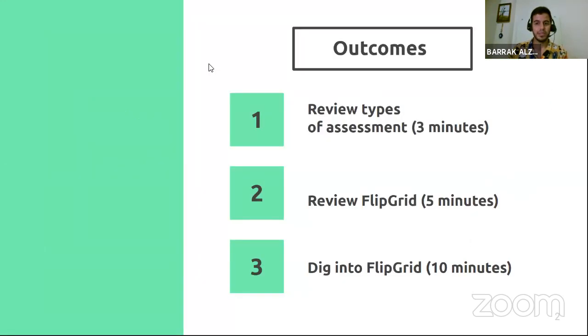So our outcomes today: we'll first review just a few assessment types, just some basics to get us started. Then we'll talk a little bit about Flipgrid. I will not be going into the specifics of how to log in and create accounts, but I have some resources for you to use, so you can check that out. Then we'll spend the bulk of this presentation digging into my Flipgrid, and I'll show you my account and my students' accounts, and you can see how I tweaked it to fit my context.